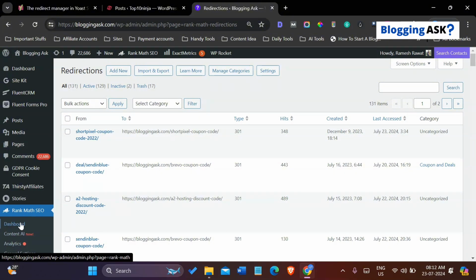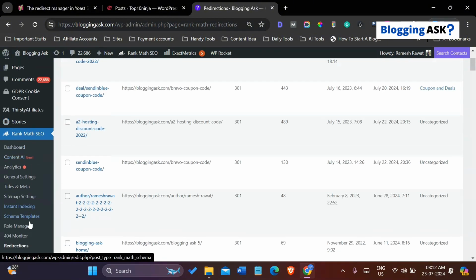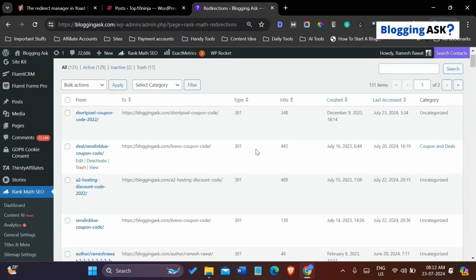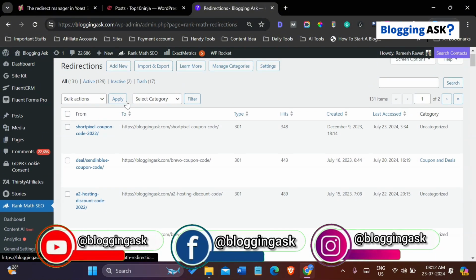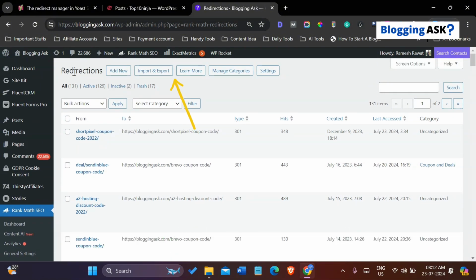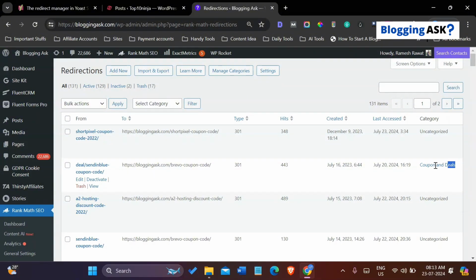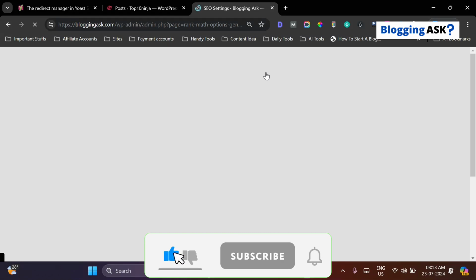If you log into your website, then you'll see the RankMath settings are there. In the dashboard, you can see the redirection option on the left side of the screen. Here you can see I have redirected a lot of pages to other pages. And here you will see 3-4 things. From the top, you'll see add a new redirection, import and export, learn more, manage categories. You can create categories for different types, such as you can see open-end deals, uncategorized, right? And then the settings. You can do settings of your redirection manager here.